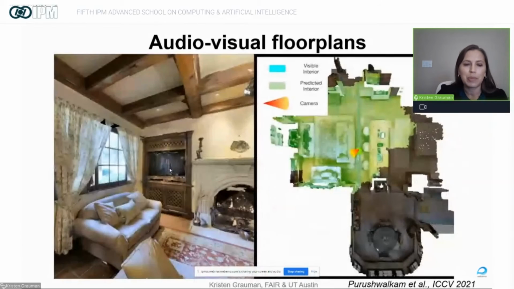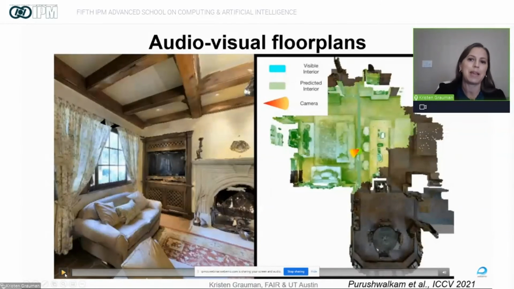Okay, I'll show you one more example of the floor plan. This again with environment sounds, and you're looking for how big and correct the map gets over time.